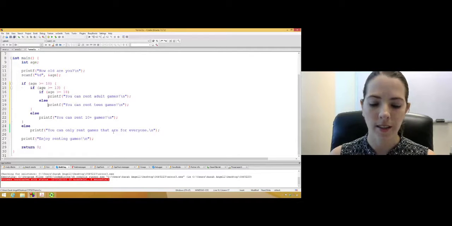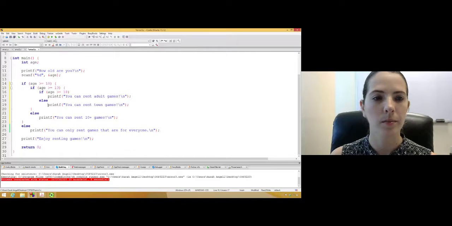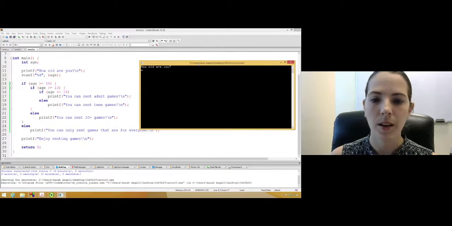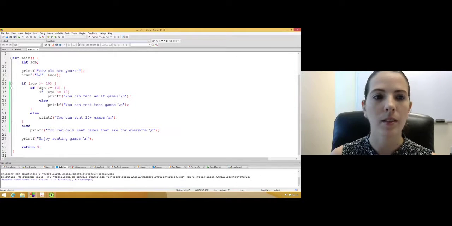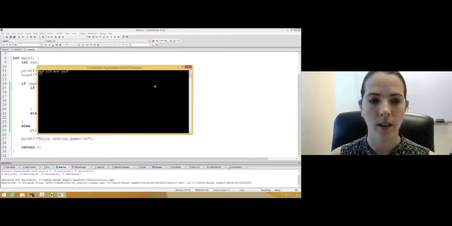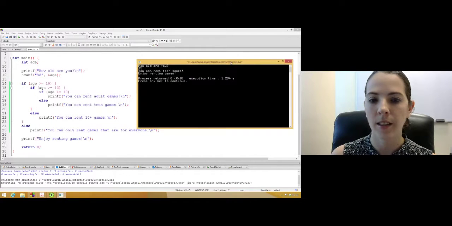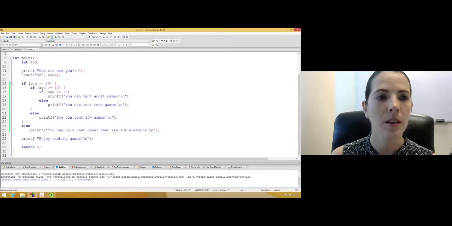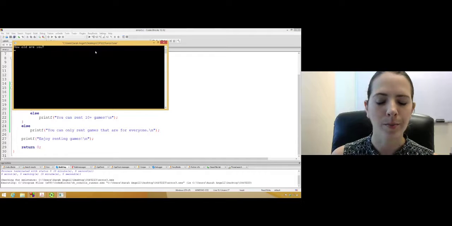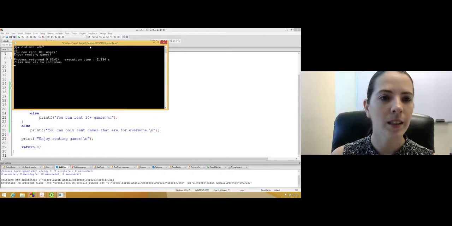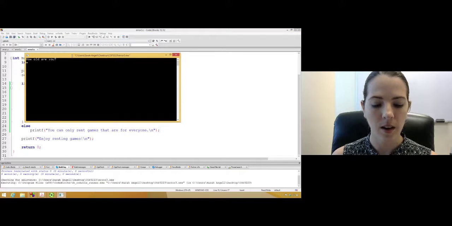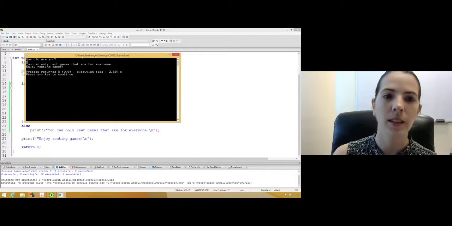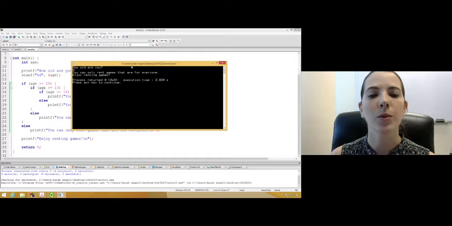So we'll double check our cases here real quick, make sure that the modifications we made work. So we'll build and run, and we'll check an adult. They can rent adult games. We'll check a teenager. They can rent the teen games. We'll check the 10 plus category. They can rent from that category. And anybody under that can only rent games that are for everyone. So this is working as intended.